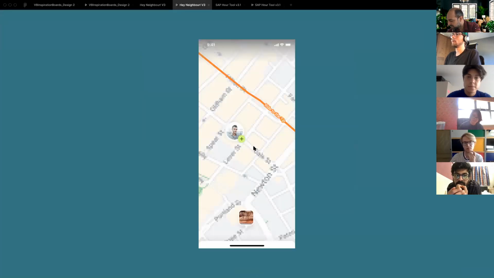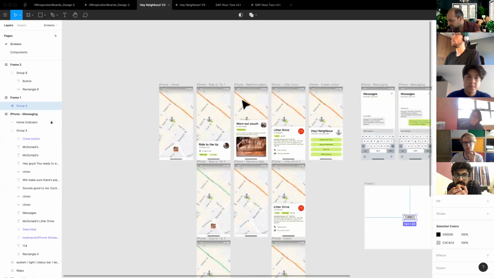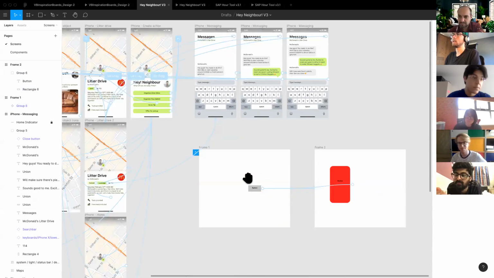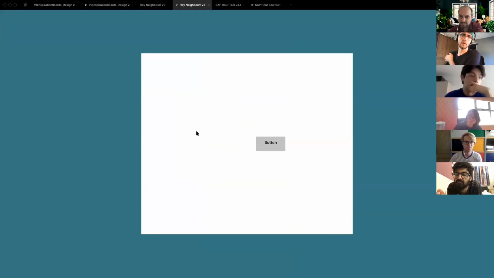So the components are nice for you because they help you work in the file quickly, but it's not that useful as a developer, at least not for me. I generally don't look at what a component is. So I don't know if that helps. Yeah, it does. Thank you. Anything else?